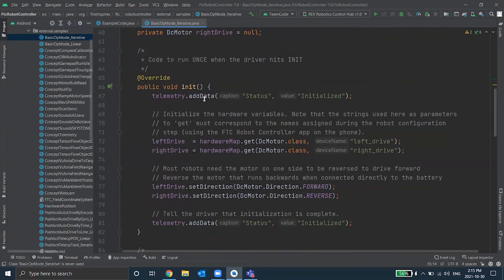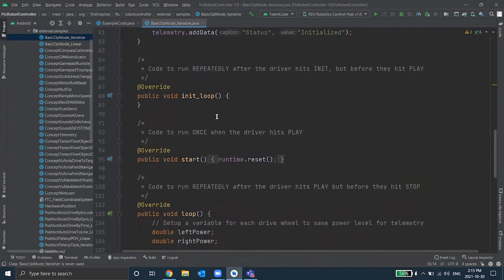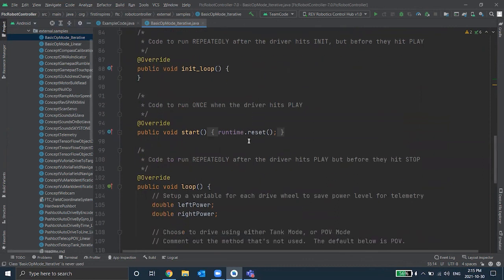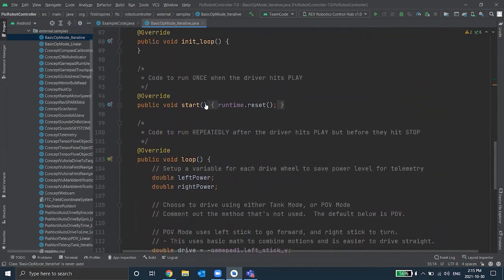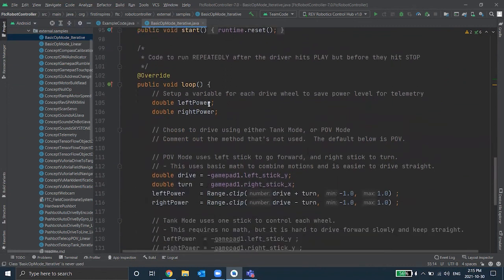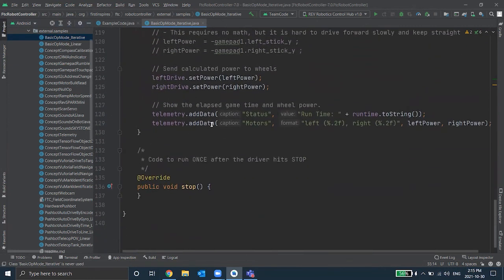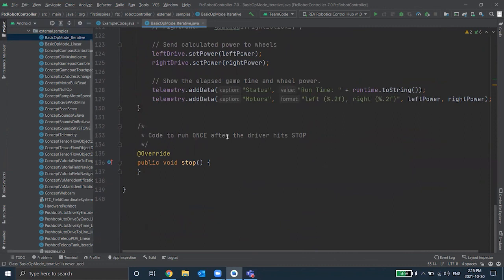You can see here we have an init function. This runs once when your driver station hits init on the driver station phone. Then the init loop will run until the user presses play. When they hit play, everything runs in this start function and then loops here afterwards. When you hit the stop button, it then calls this stop function.